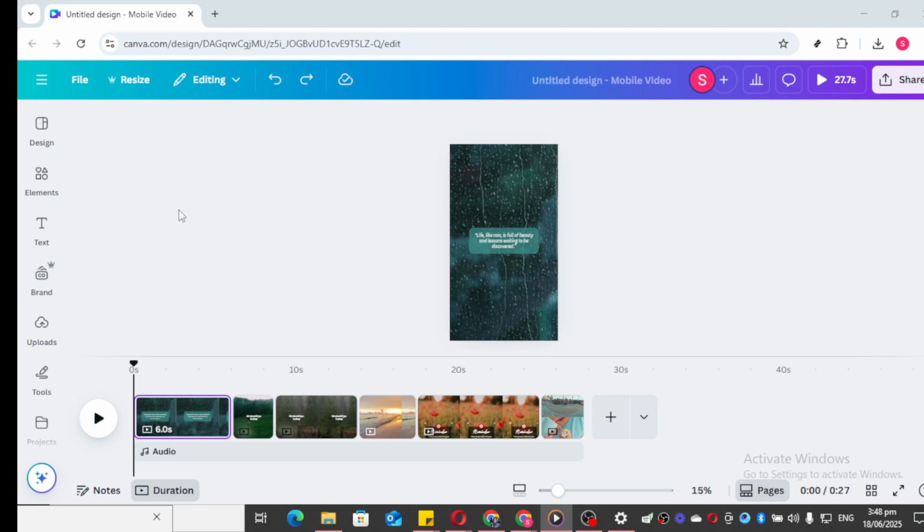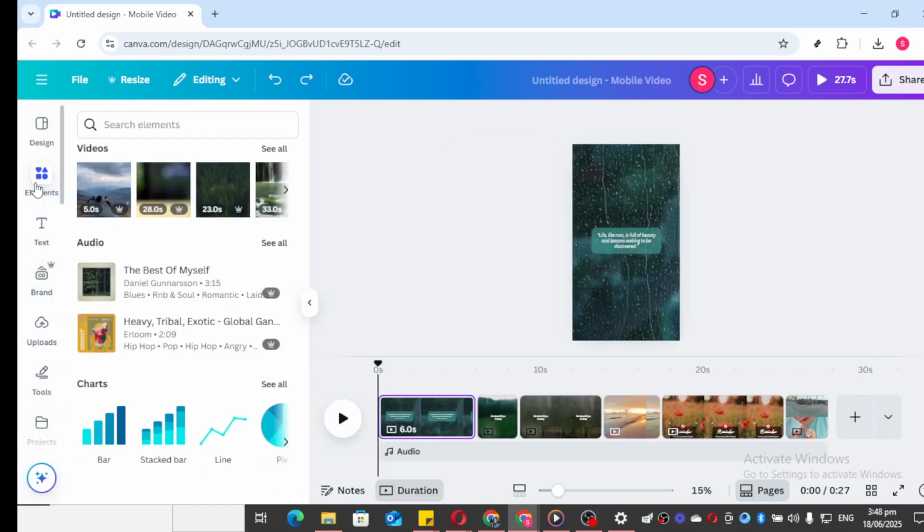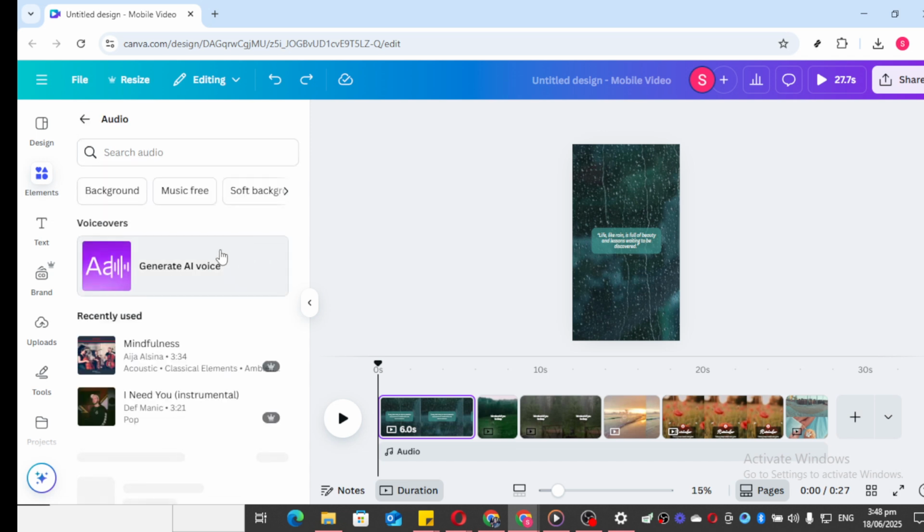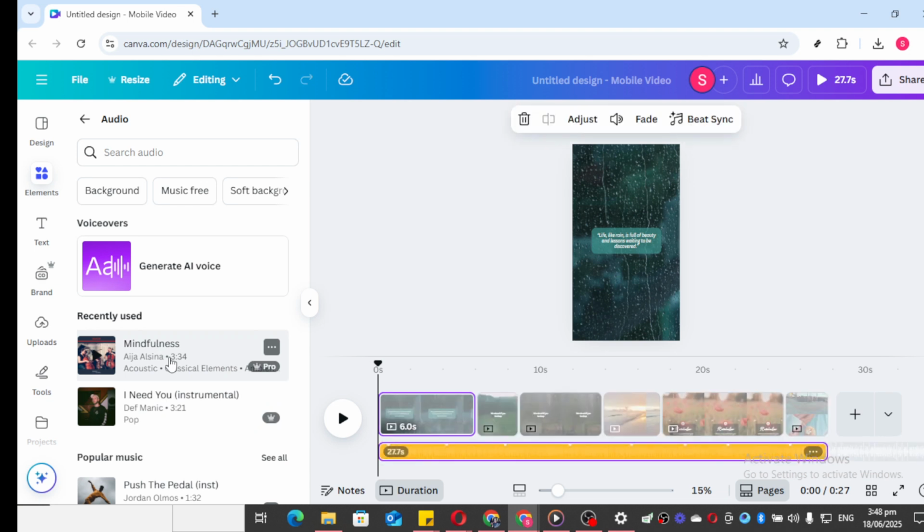Next, let's head over to the Elements tab, also found on the left side of the screen. This is where you'll find a variety of resources to enhance your design. Scroll down through the list of elements until you spot the Audio option. Clicking on it will reveal a library of audio tracks. These tracks range from upbeat pop songs to mellow background music, so take your time to scroll through and preview different options. You're looking for an audio track with a good beat that complements your video clips, enhancing your overall project. When you find an audio track that fits your style, simply click on it. The track will automatically be added to your project, appearing at the bottom of your timeline.